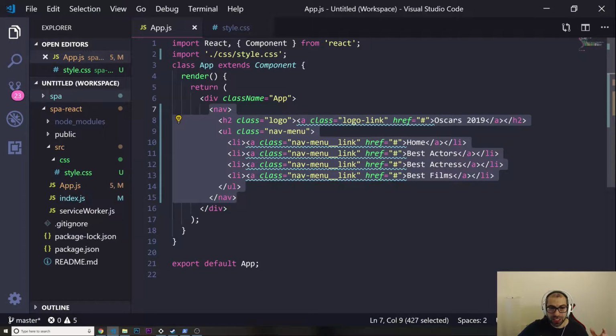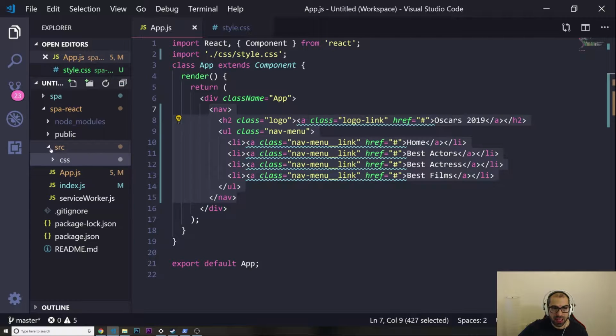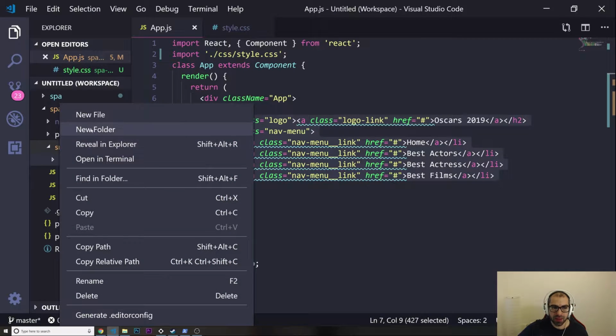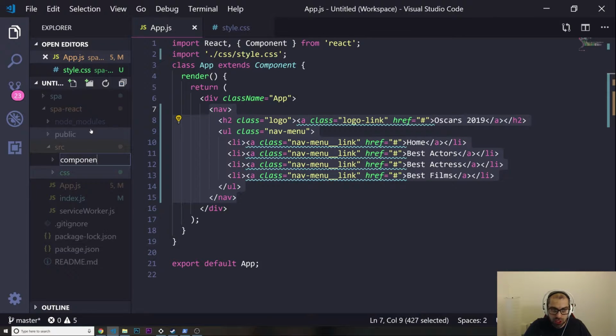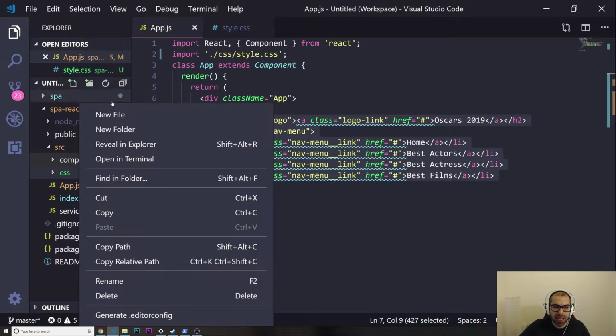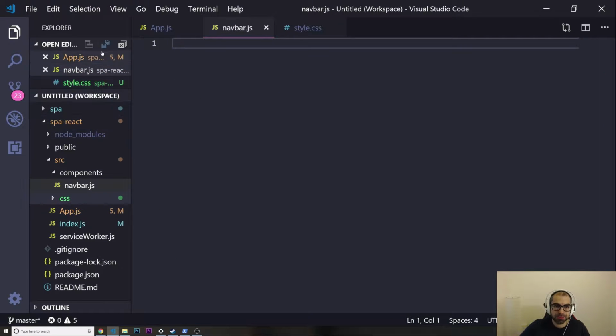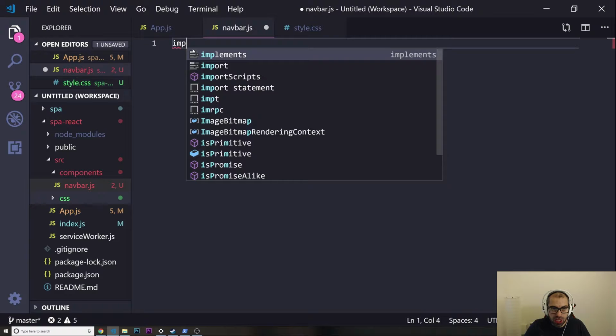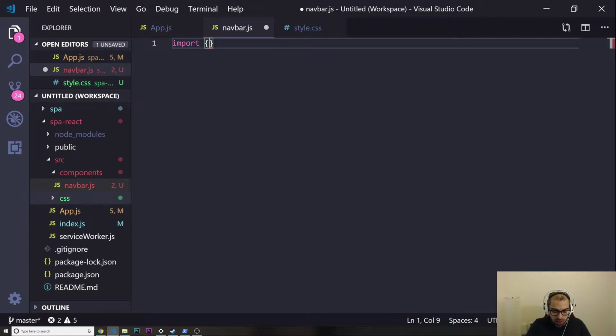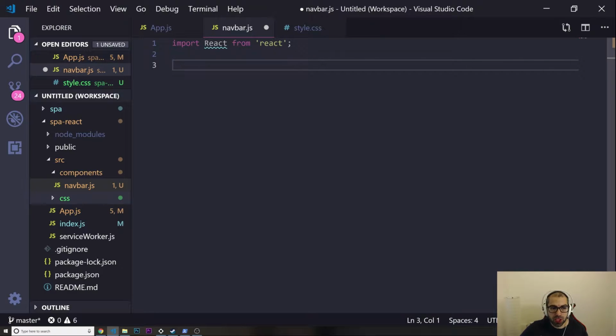React is all about components, and I'm gonna create one now. So inside of my source folder, I'm gonna right click, new folder, and I'm gonna create one called components, where I'm gonna put all my components, and then I'm gonna right click, new file, and I'm gonna put navbar.js. And what I want to do in here first is import React from React. So let's import React from React. This is just to make sure that we are using React in our page.